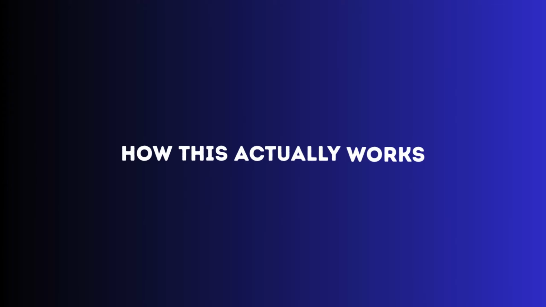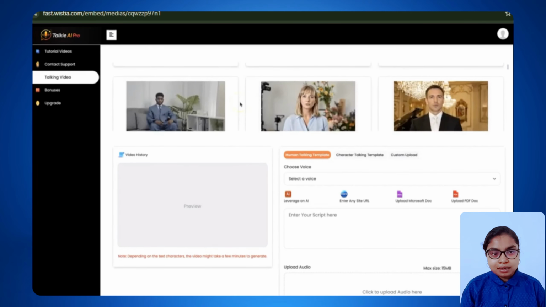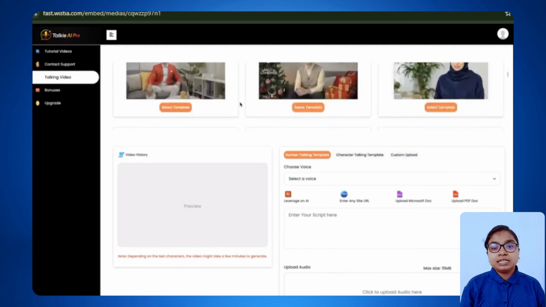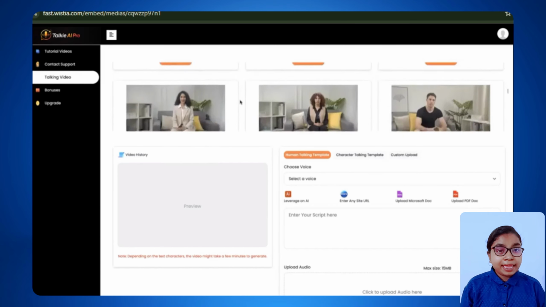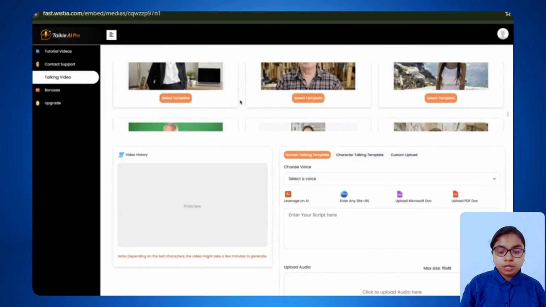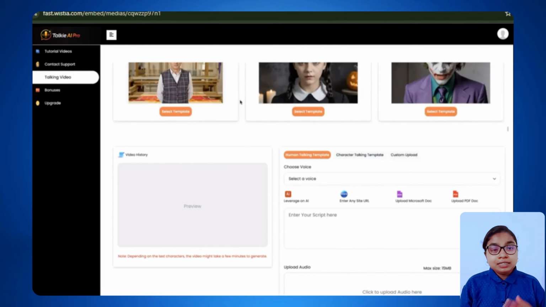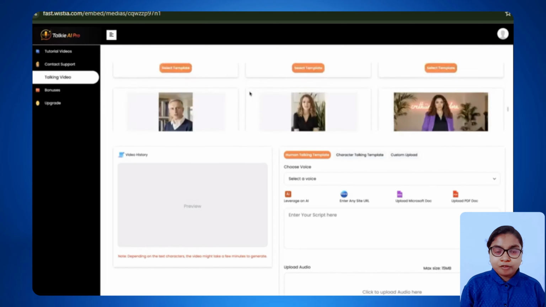Okay, so now let me walk you through how this actually works because I want you to see how simple the whole process is. So when you get inside the app, the first thing you do is go to the talking video section. From there, it shows you a bunch of templates to choose from. You can pick a regular human avatar, a character style, or if you want something more personal, you can even upload your own image and it will turn that into your talking presenter. So you have a lot of freedom right from the start.